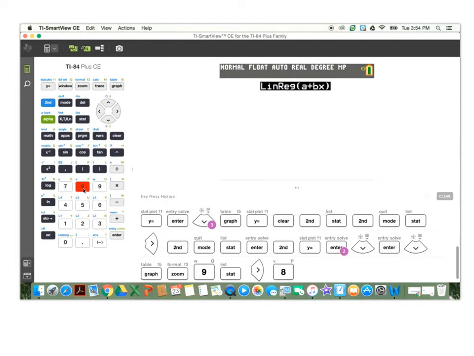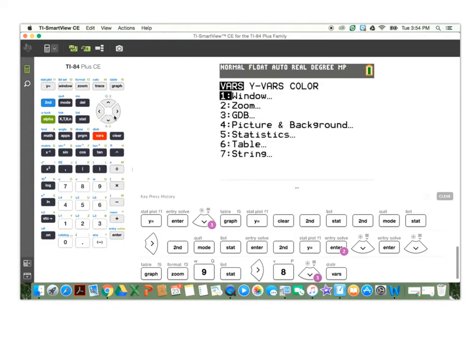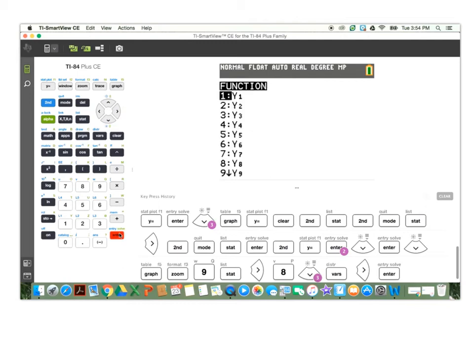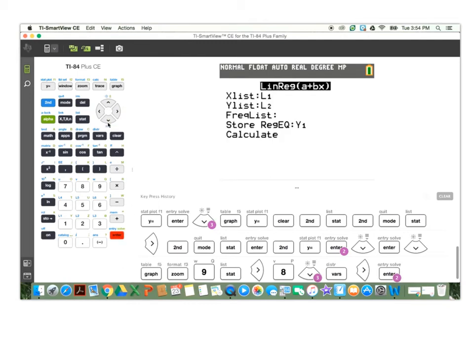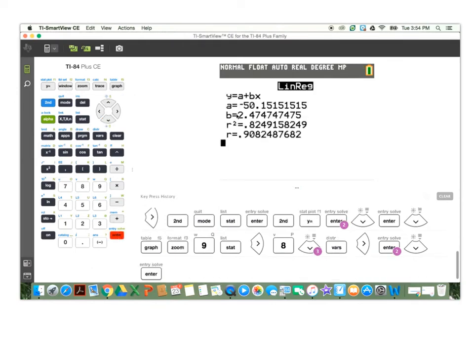So hit number 8. L1 are your x's, L2 are your y's. We're going to store this here. You're going to hit vars, Y-vars, enter in Y1. Once I hit calculate, I hit enter. This is my least squares regression line, where this is my y-intercept, this is my slope. This is the correlation coefficient. This is coefficient of determination, r squared. Correlation coefficient tells you the linear strength. We'll get into detail in this later on.